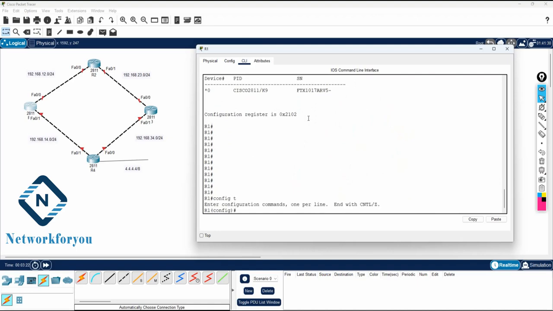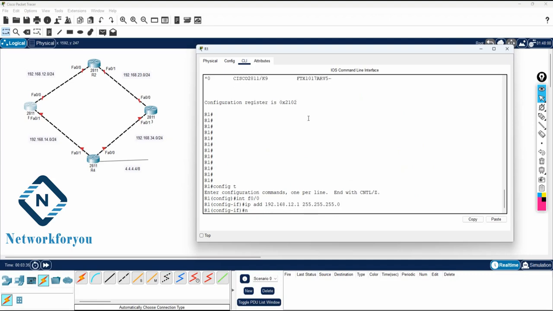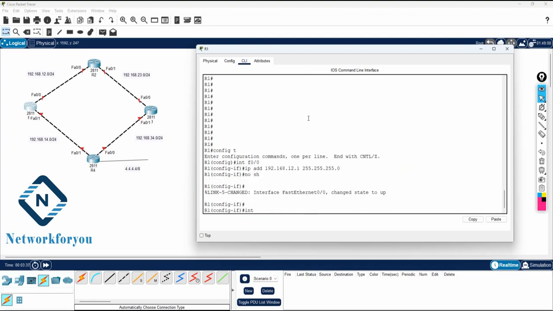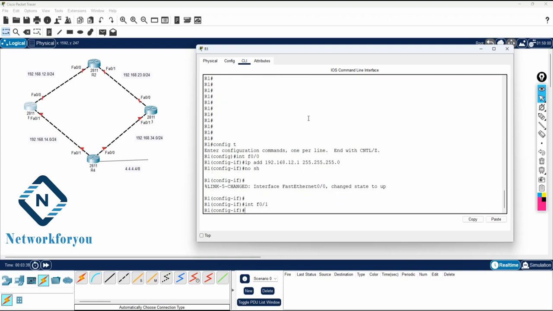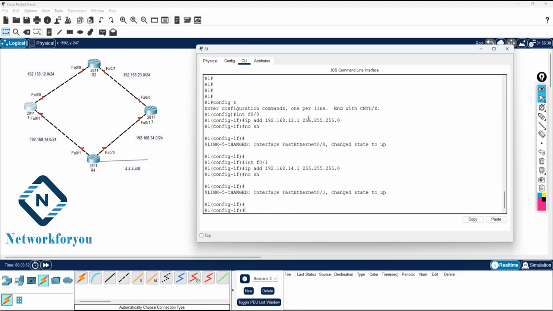First I will go to R1 and assign the IP on interface F0/0. I will write ip address 192.168.12.1 255.255.255.0, and write no shut. I have one more interface, F0/1, with ip address 192.168.14.1 255.255.255.0, and no shut here. Okay, we assigned the IPs.